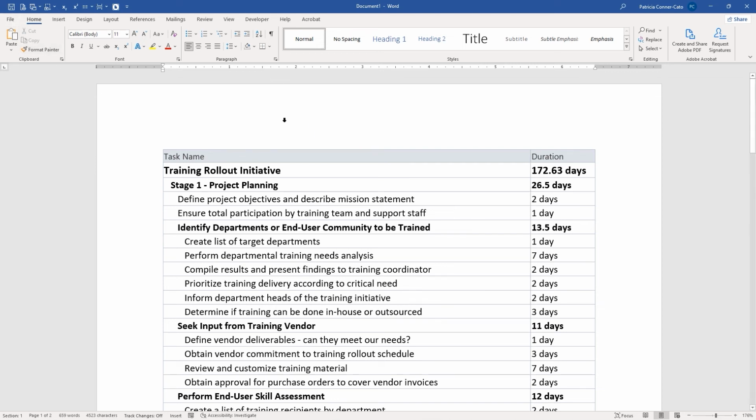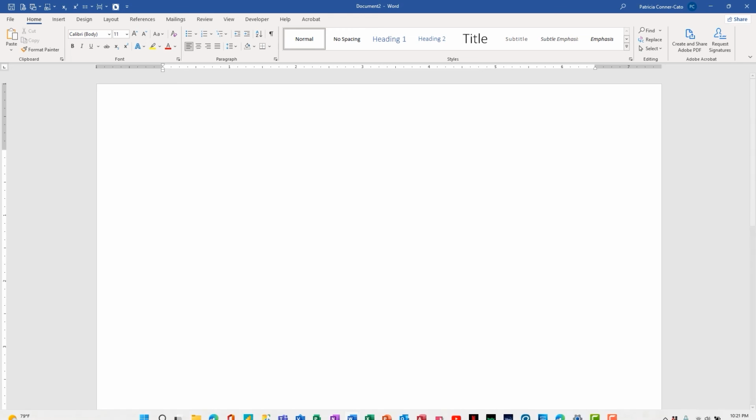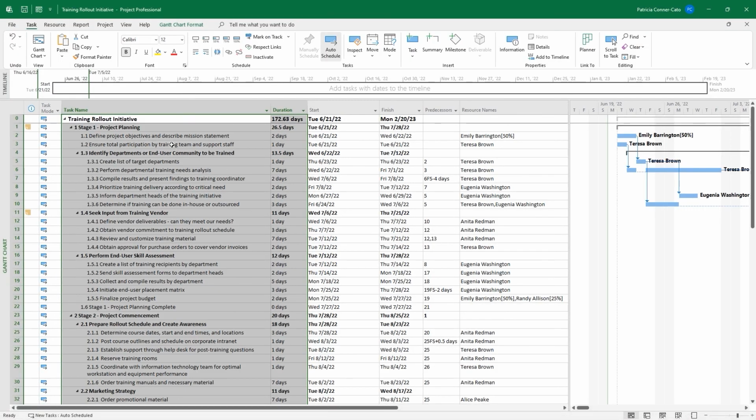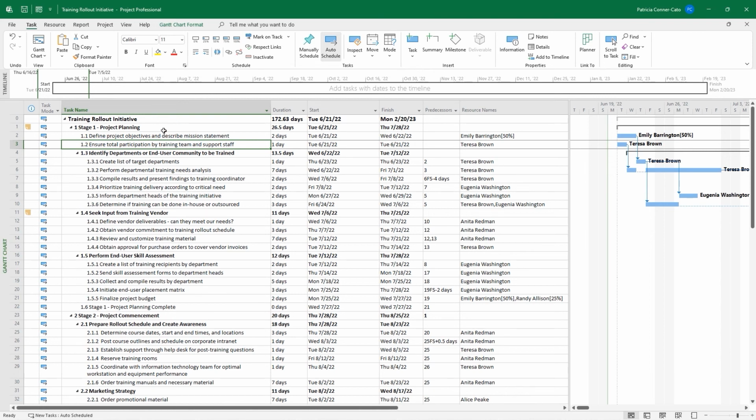And while I'm in Word, I'm going to do Control and the letter N to bring up a new blank document. And then I'm going to switch back over to my project plan. And I'm just going to click on any cell so that I don't have anything selected. Now, at this point, you want to make sure that you can see all of the resource names in your resource name column, and your Gantt chart, whatever part of it is visible, can be shown.